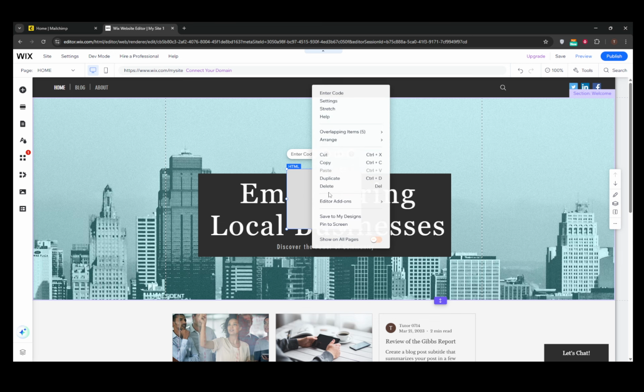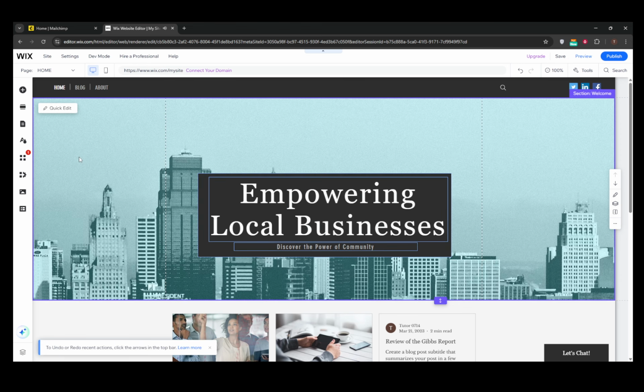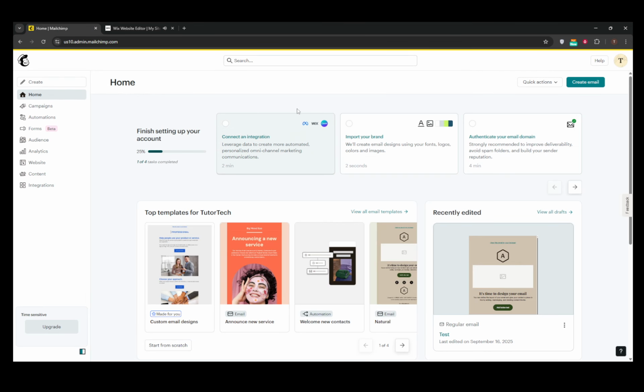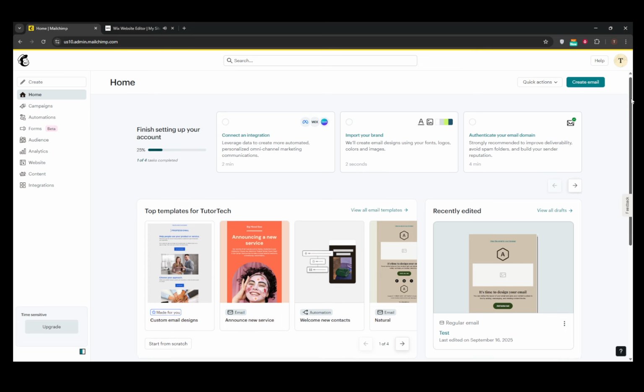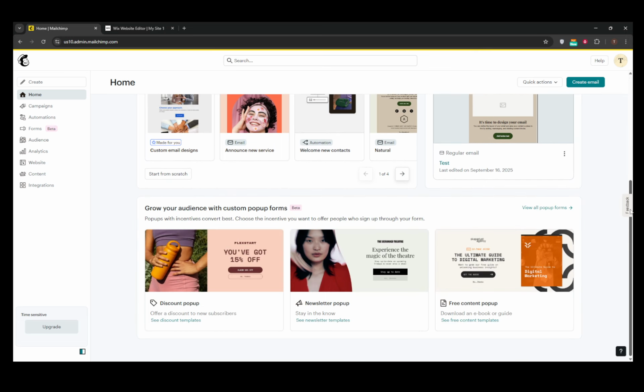Also, keep in mind that depending on the features you want to use, a paid Wix plan might be necessary to utilize custom code or apps effectively. Let's dive right into the process.